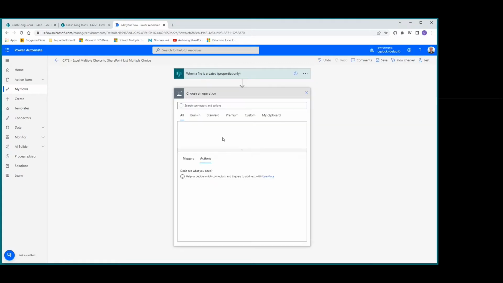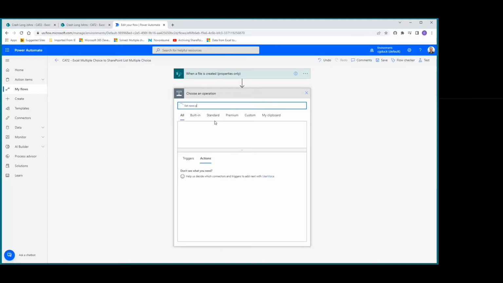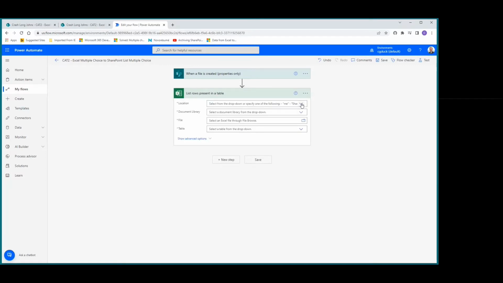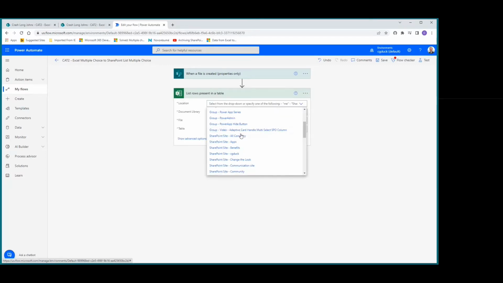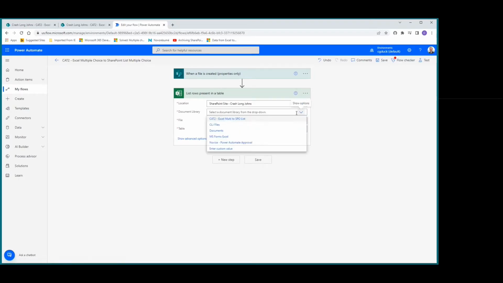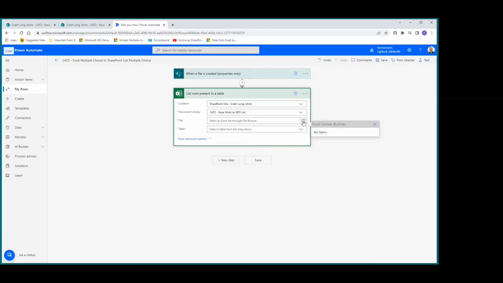Next, we're going to do a new step, and we're going to do list rows present in a table. We're going to get our location, which again is going to be the SharePoint site. In this case, it's going to be my Crash Long Johns. We're going to get the document library. It's going to be CAT2. And then our file. Now for this, if we click on the folder, we'll see there are no items. What's taking place is because our file has a table and it also has a Visual Basic VBA macro enabled, it's not showing up.